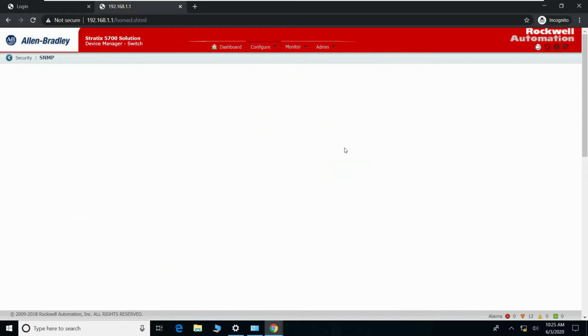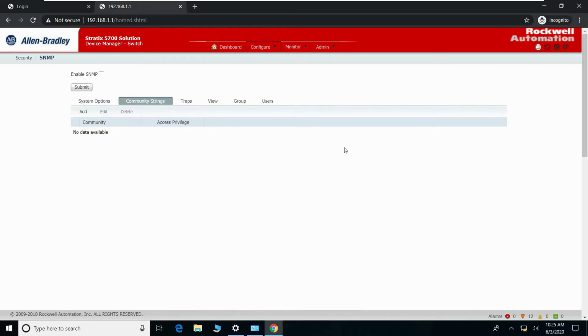and then SNMP. Now, we are going to use SNMP version 2c on this switch. It is capable of enabling SNMP version 3, which is currently the latest and greatest out there, but you have to go through the command line interface. Just for demoing purposes and simplicity, we're going to use 2c, for which we just have to add a community string.